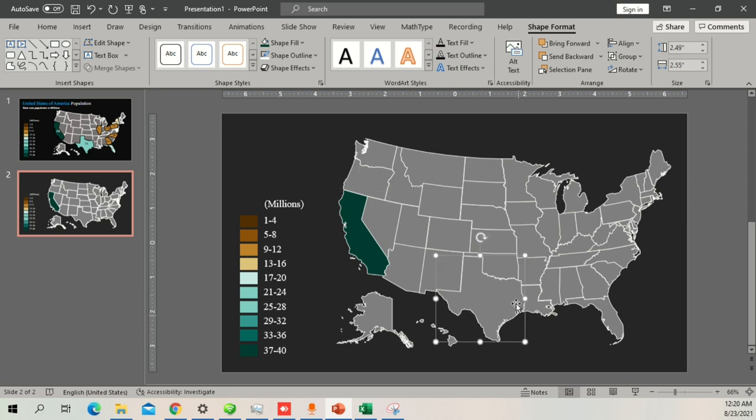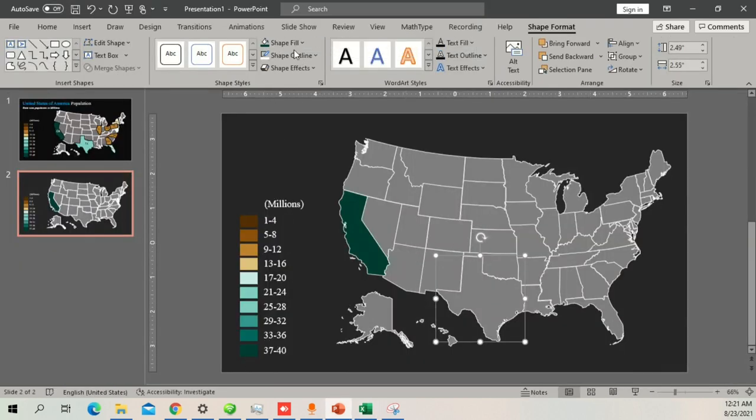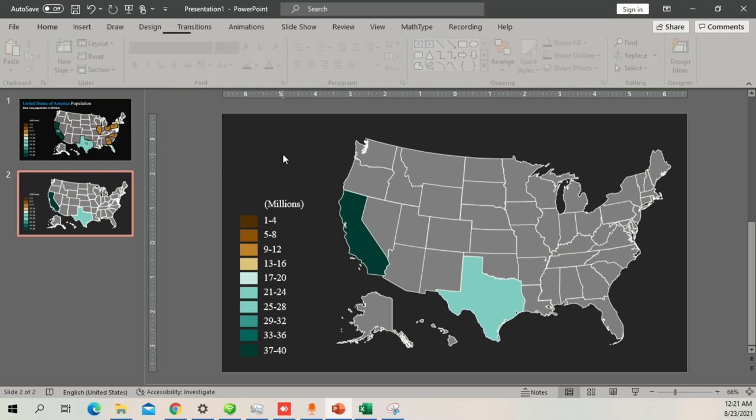So let's talk about Texas. Texas is also one of the biggest states in terms of population, I think so. It also looks bigger. Texas falls with a population of around 28 million, which falls in number 7, which you can see is somewhere here. So number 7 corresponds to shape fill, eyedropper, 1, 2, 3, 4, 5, 6, and 7. I'm going to select this one, and this is done like this.